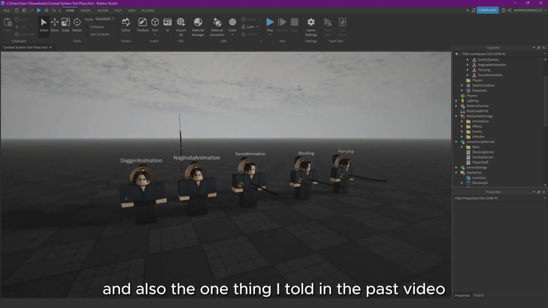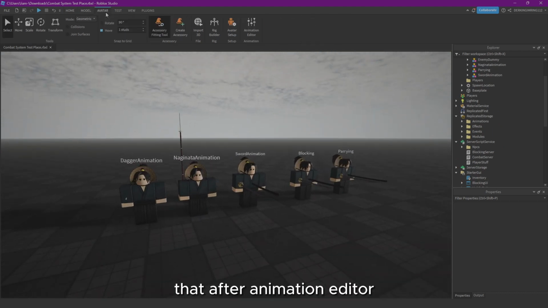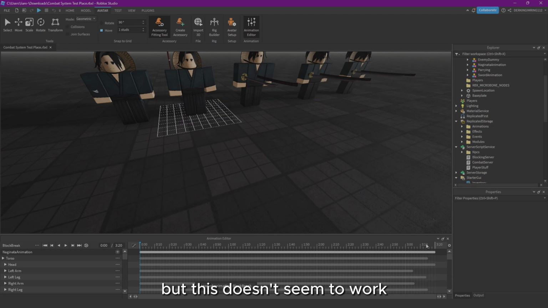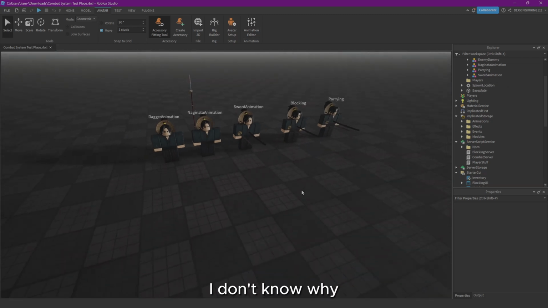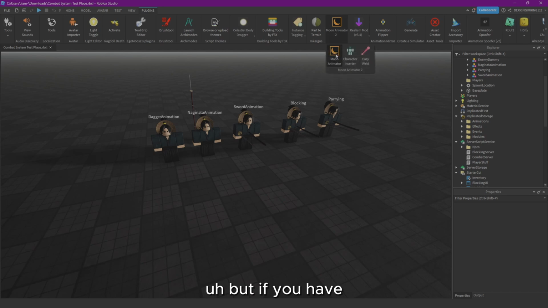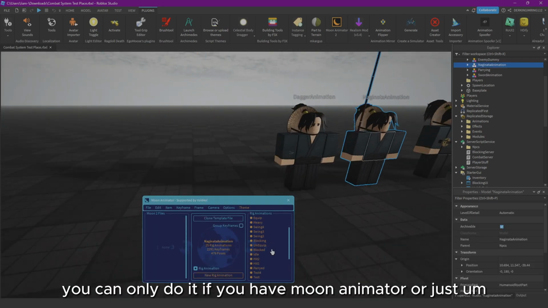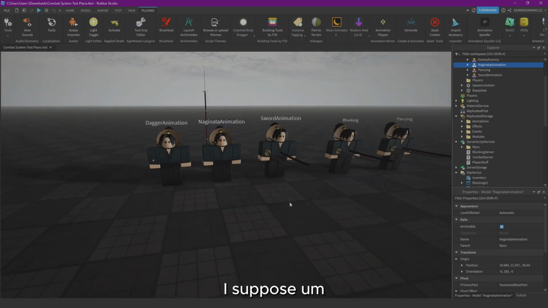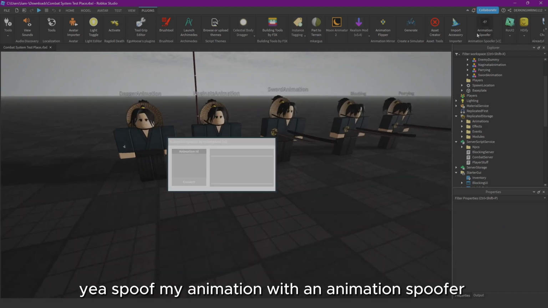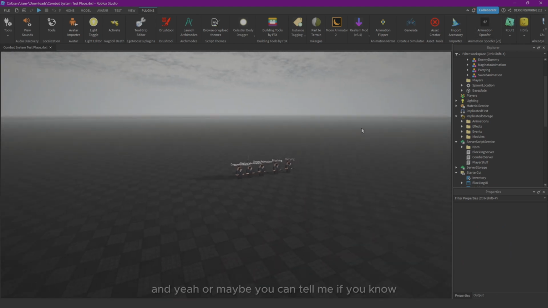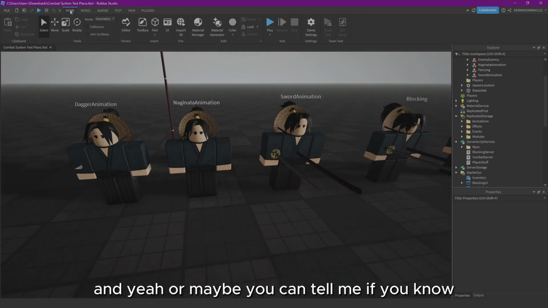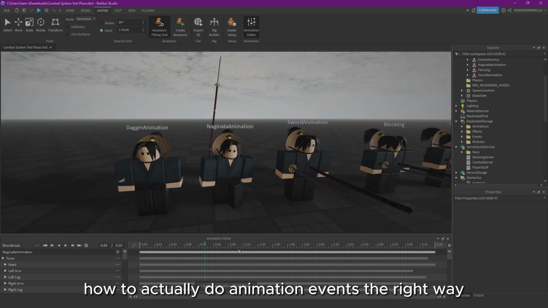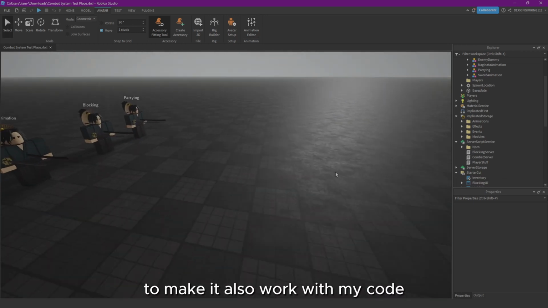Also, the one thing I told you in the first video, that with the animation editor you could just do these animation events, but this doesn't seem to work. I don't know why. It seems like you can only do it if you have Moon Animator or just spoof my animations with an animation spoofer. Or maybe you can tell me if you know how to actually do animations the right way, if it also works with my code.